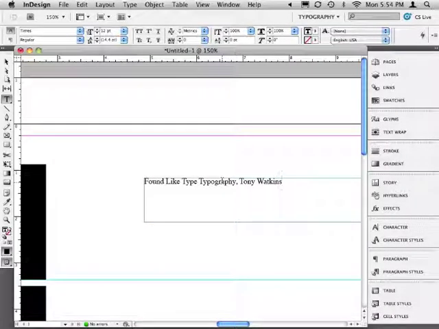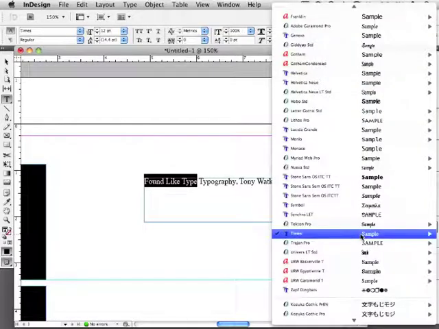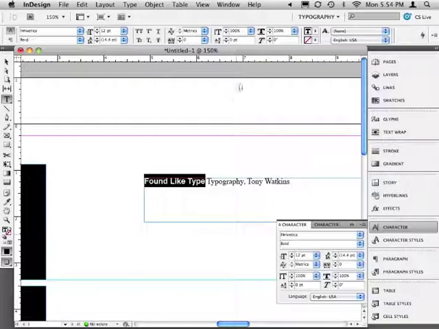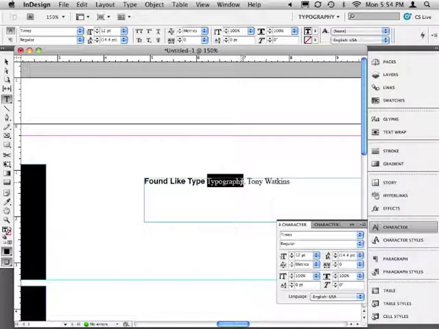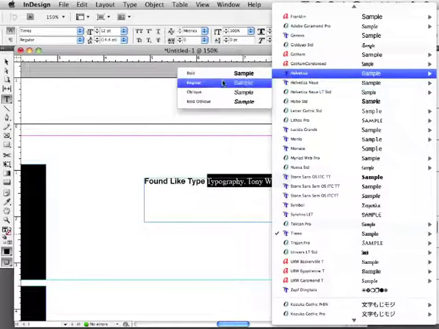Using the Type tool, let's select the project name. A great shortcut is to double-click on a word. Now we can make a selection based on words as opposed to just dragging over individual characters. Let's open up the character panel. Now I can change the typeface for this particular selection. I'll choose Helvetica Bold. I'll set the rest of the line to Helvetica Regular.